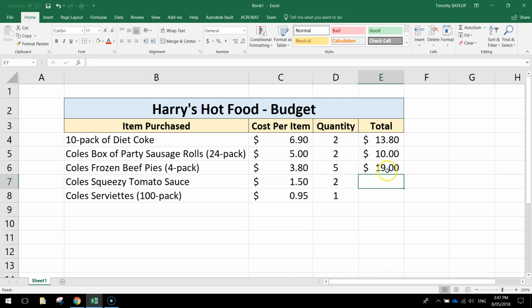We press enter. Next one is equals $1.50 times 2 and equals 95 cents times 1. Now we've got the total costs for each item that we plan on buying for our market day stall. Okay, you must use formulas for this column or you'll be sent back to do it again. So make sure you use formulas for that column.